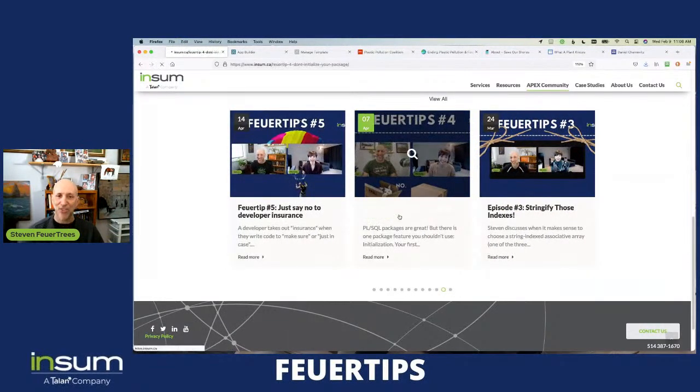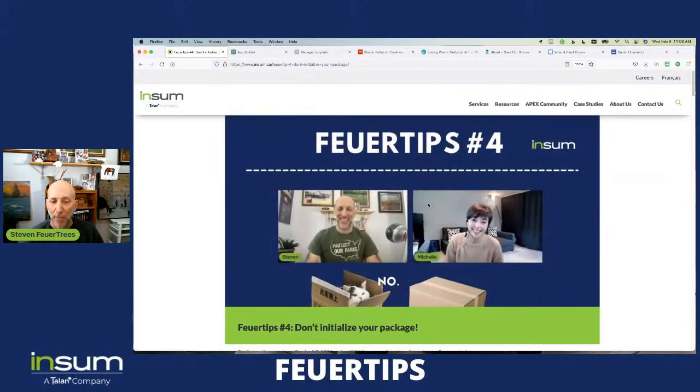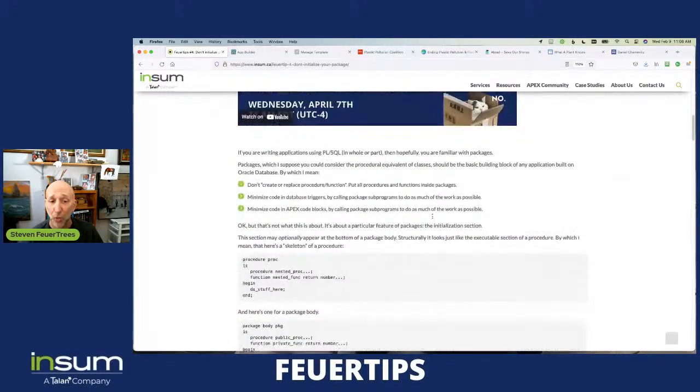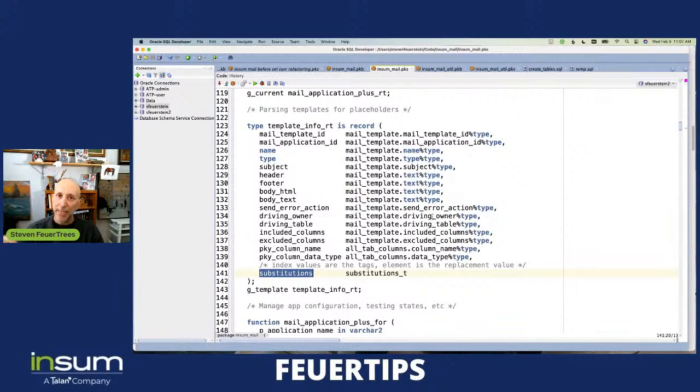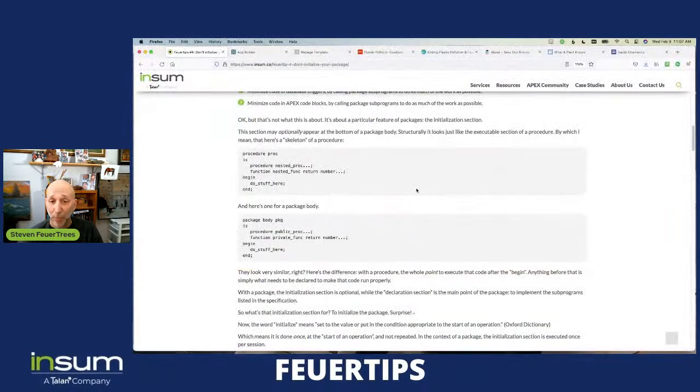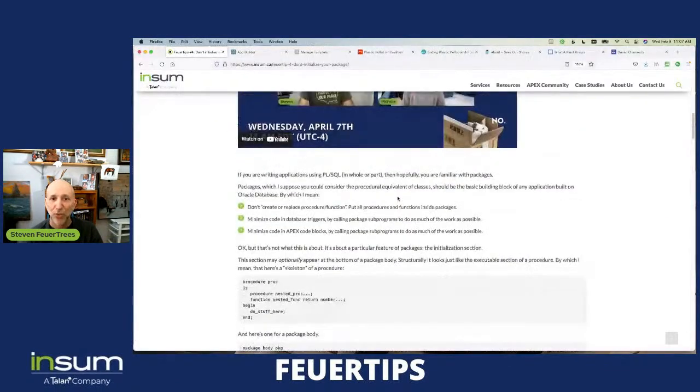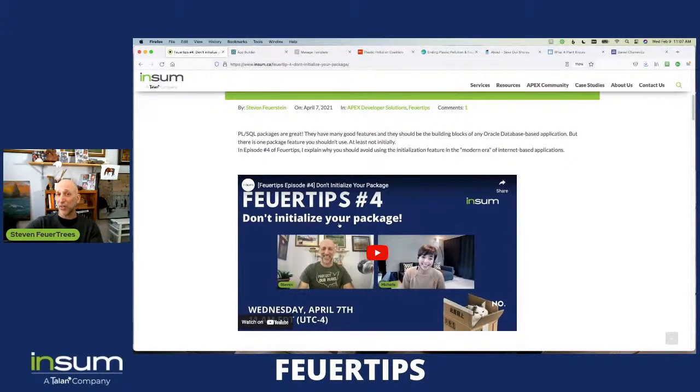I think number 4 was don't initialize your package. And don't initialize your package was primarily about the danger of relying on global level variables. So the package has state, but the problem with that approach is that since I'm working with a connection pool, I might connect to a different session between different server calls. I could end up with a different PGA, a different set of values in my gcurrent and gtemplate. Now, it's not likely to happen in Apex because Apex does a lot of work to help you keep connected to the same connection in the pool, but it could happen.